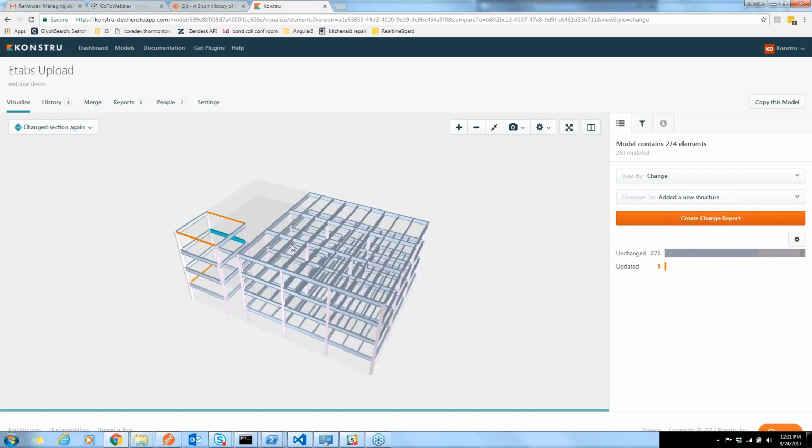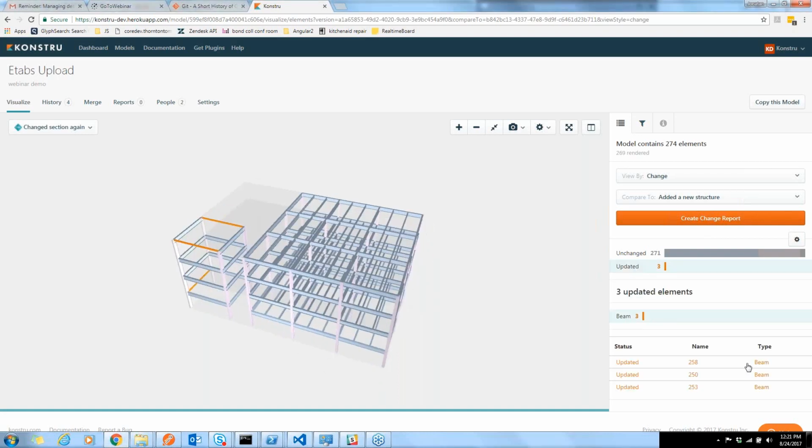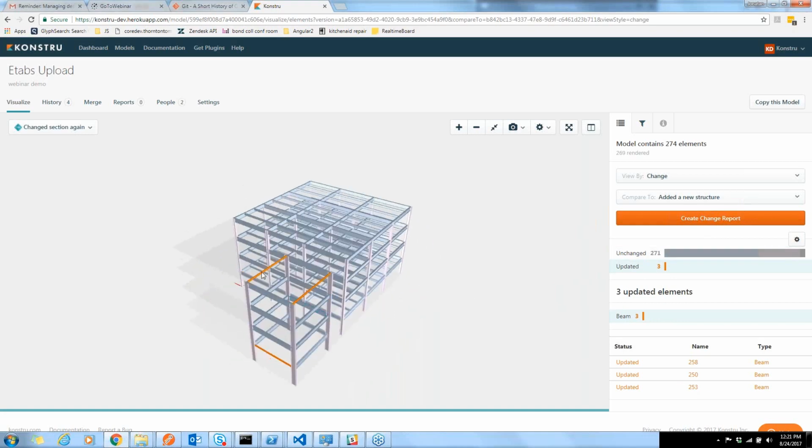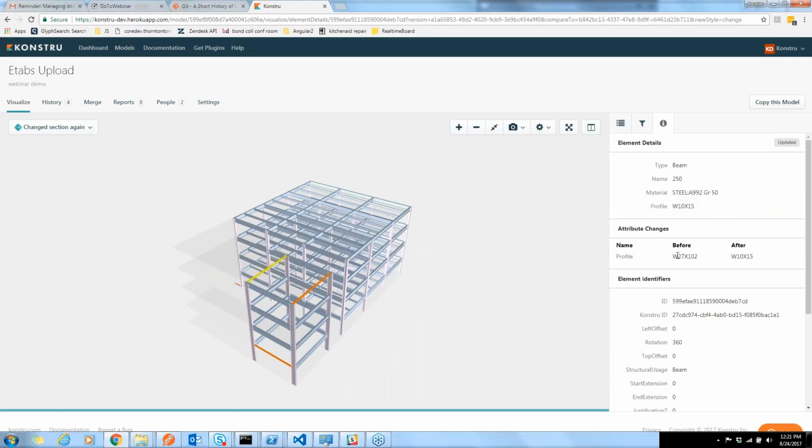Yes, thank you. And the next thing that I wanted to show, well, what did you actually change? So now I can see, okay, 3 elements have been changed, and I can select one, and when I select one element, I get all the typical attributes. So if this beam were created in Etabs and then manipulated in Revit, I would have all the attributes from both Etabs and Revit listed here. But under the attributes changes section, you can see exactly how it was changed. It used to be a W27, and now it's a W10 section.